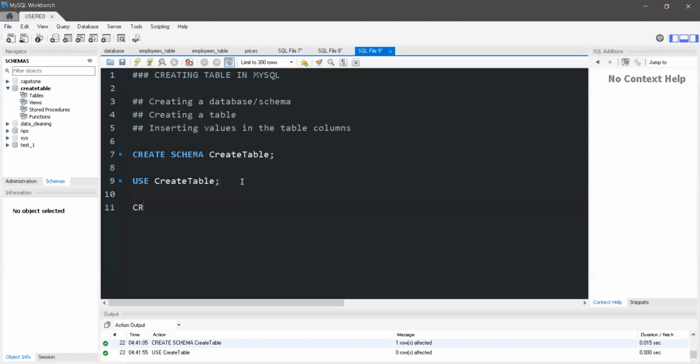So type in create table and then put your table name. So I'm going to put my table 1. Okay, and once done with that, type in the column names of your table. So I will be putting, let's say, full name.